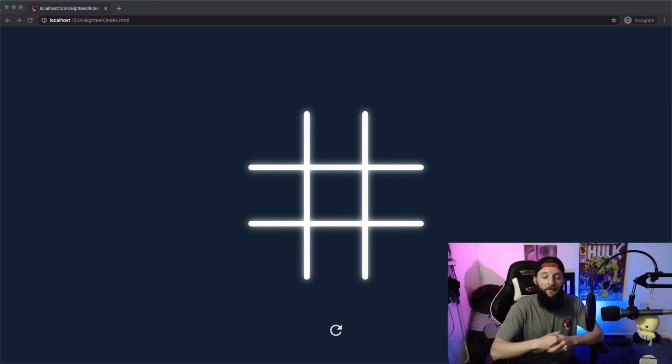Well, that's it. That's one way to create Tic Tac Toe with CSS and SVG. I've tried my best to explain most of the concepts, and I hope you've learned something from this.